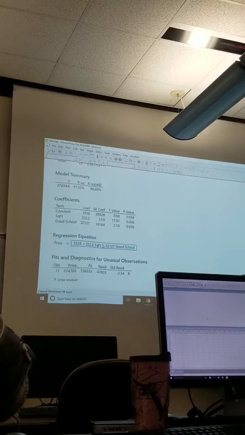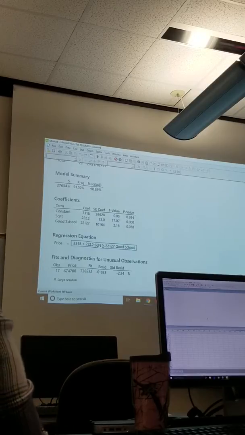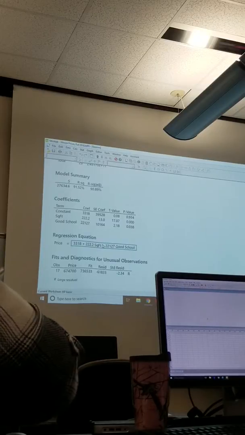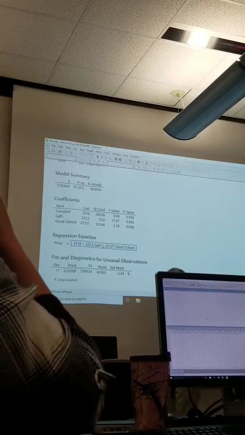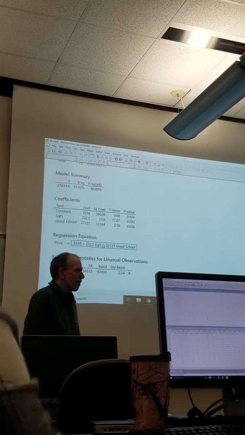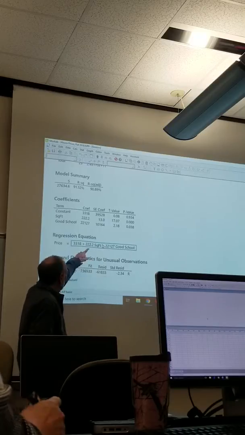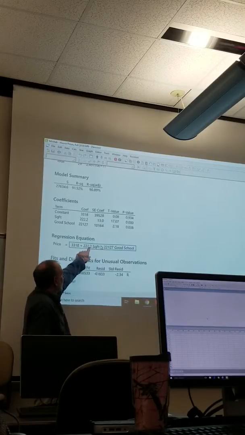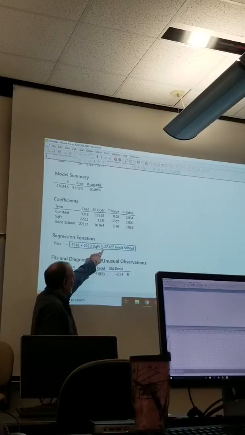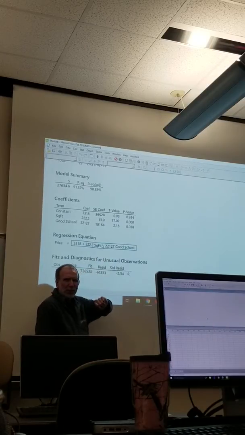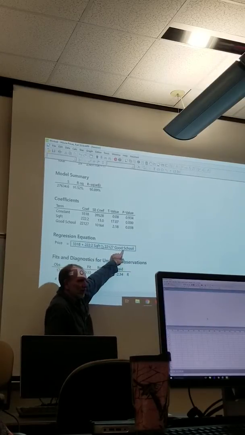What if I told you we had a house that was 2,500 square feet and it was in the good school district? Could you predict the price of this house? Yeah. How would we do that? How big did I say it was? 2,500. So I would plug in 2,500 right here, multiply that times that. Did I say it was in the good school district? Yeah, so what would I plug in here?